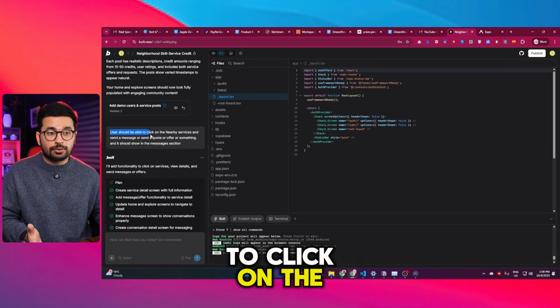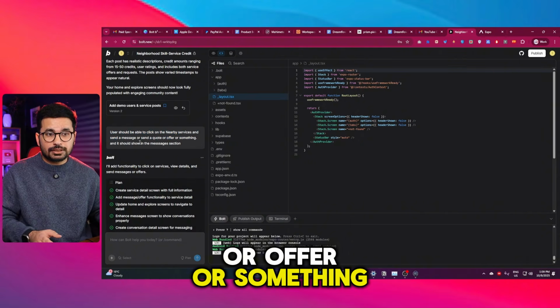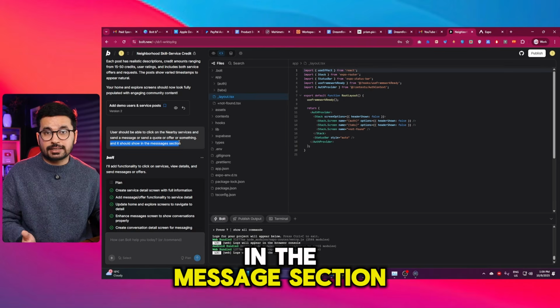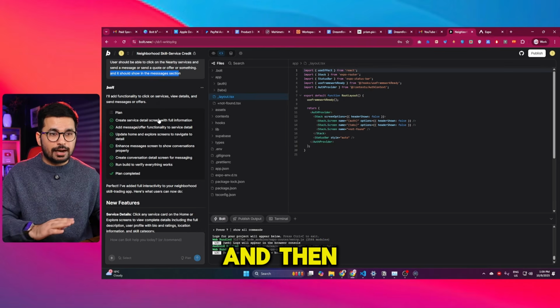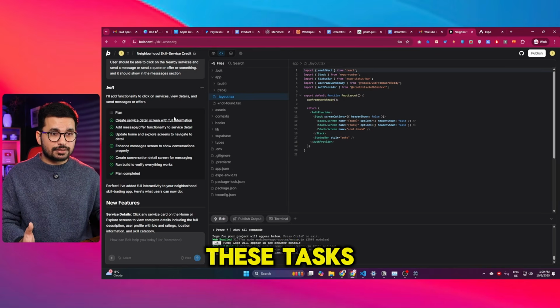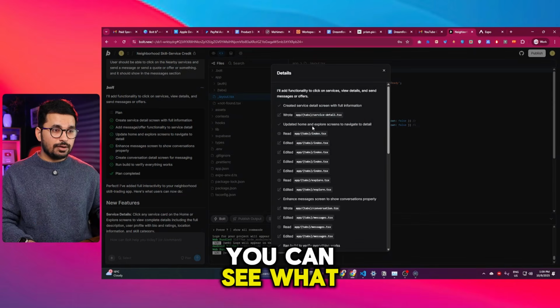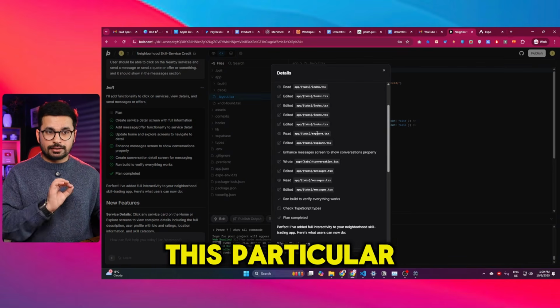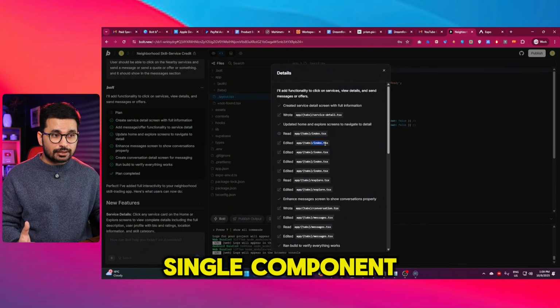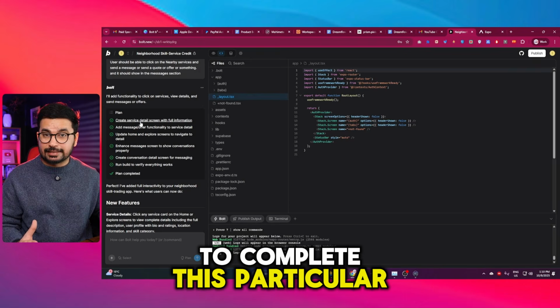User should be able to click on the nearby services and send a message or send a quote or offer or something, and it should show in the message section. That was just my basic prompt in here. And then based on that prompt, it again created this plan and then executed each of these tasks in this plan. And if I click on any of these tasks, you can see what exactly was changed in this particular task. You can see every single component and every single code file that it actually edited to complete this particular task.